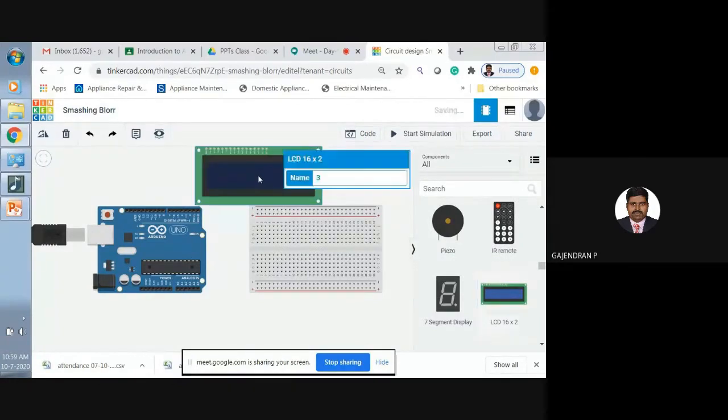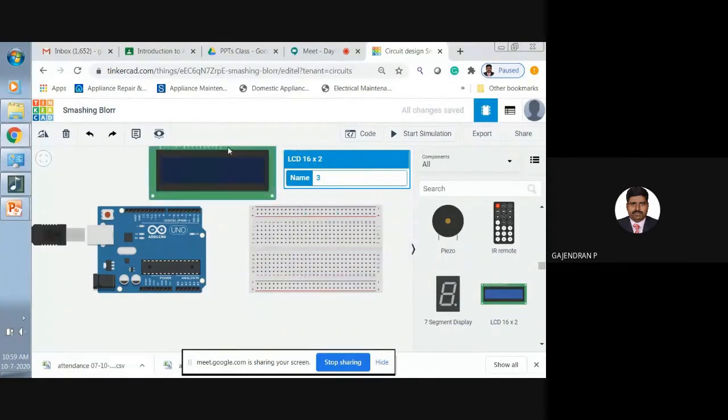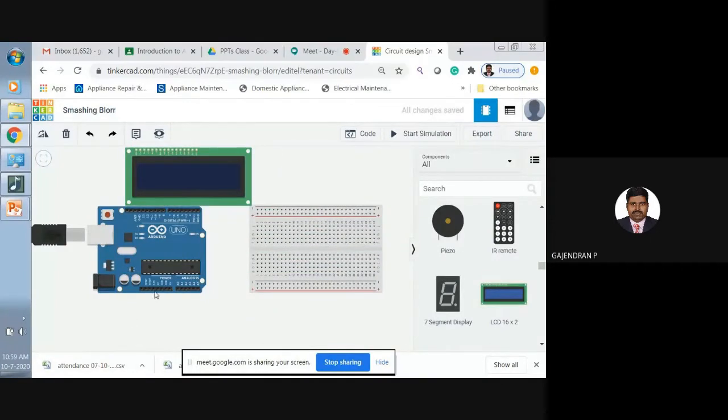Okay. So here we have only the 16x2. There is no other variant, and also it is a blue color backlit display. Okay. So let me place my LCD. Before placing my LCD, let me power my breadboard first. As usual, plus and minus.